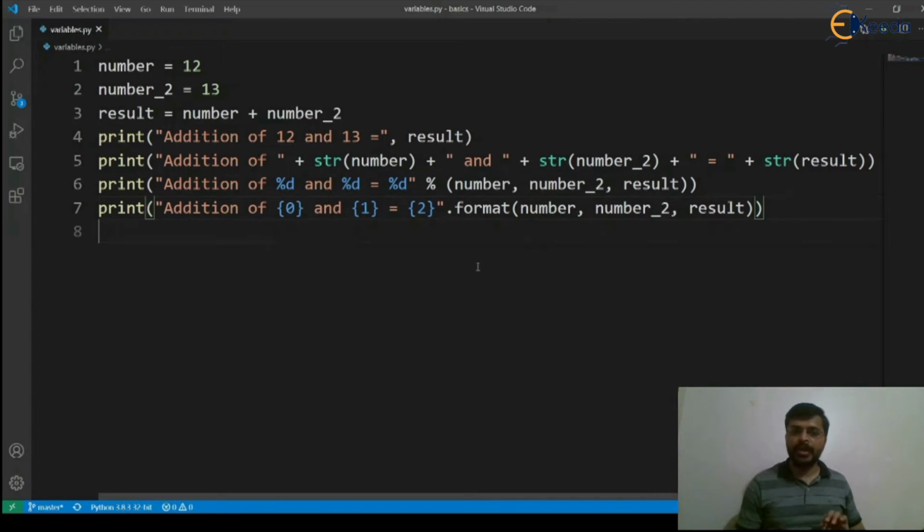Now we have to be really careful with these indexes. If we are not careful, it might display a wrong message. So let's first see the output of this, and then I'll show you if we misplace or put the indexes wrong, how it will display the output.